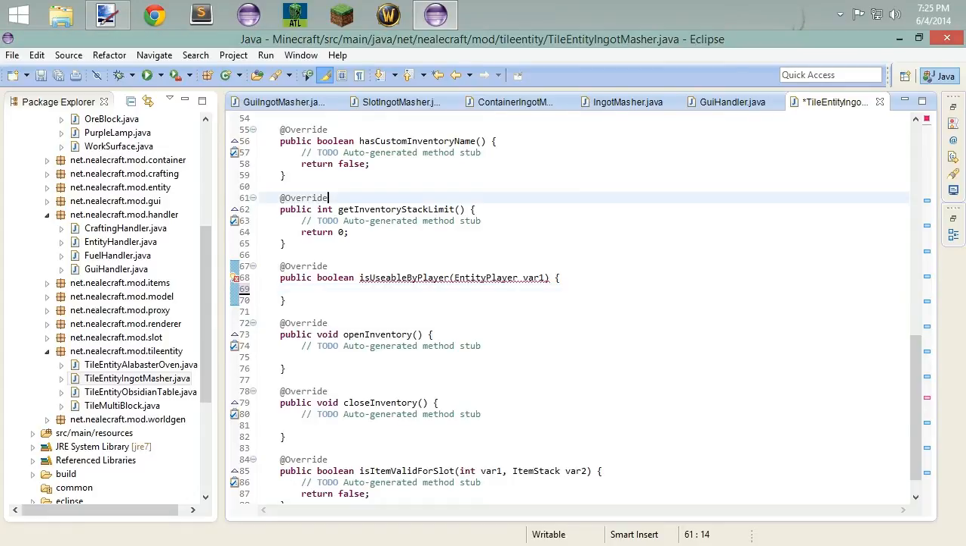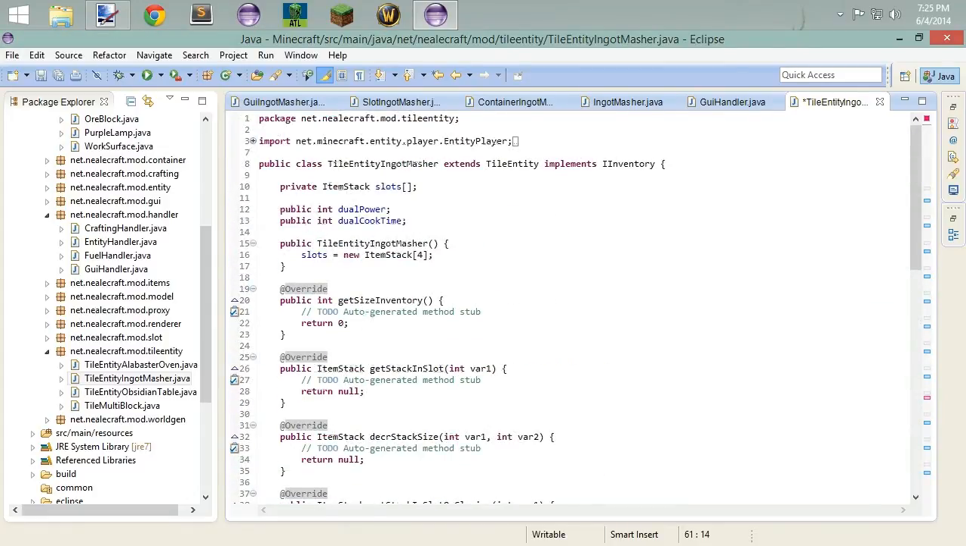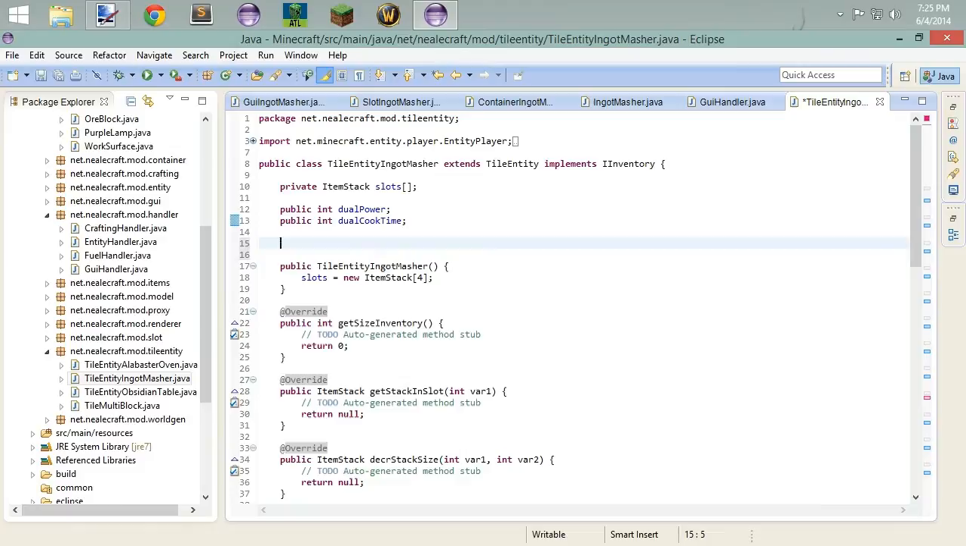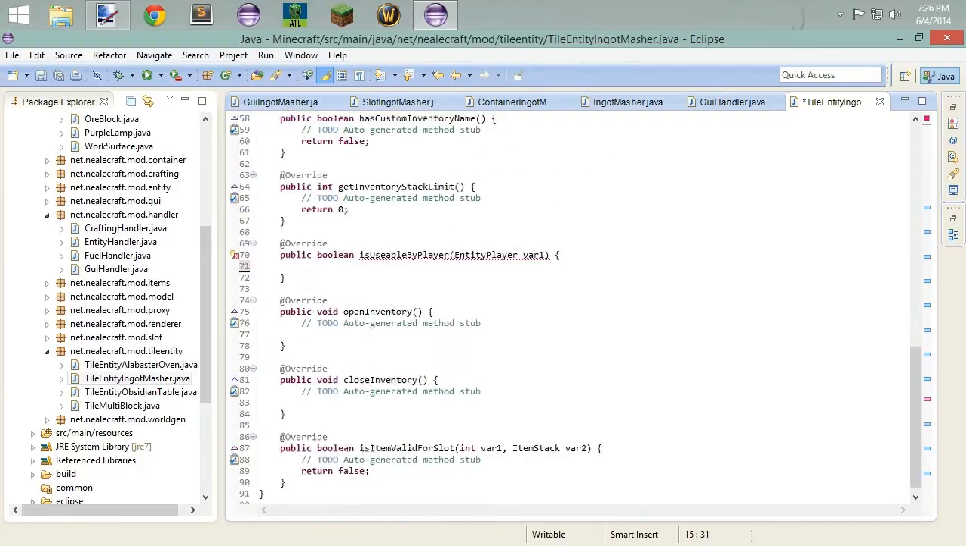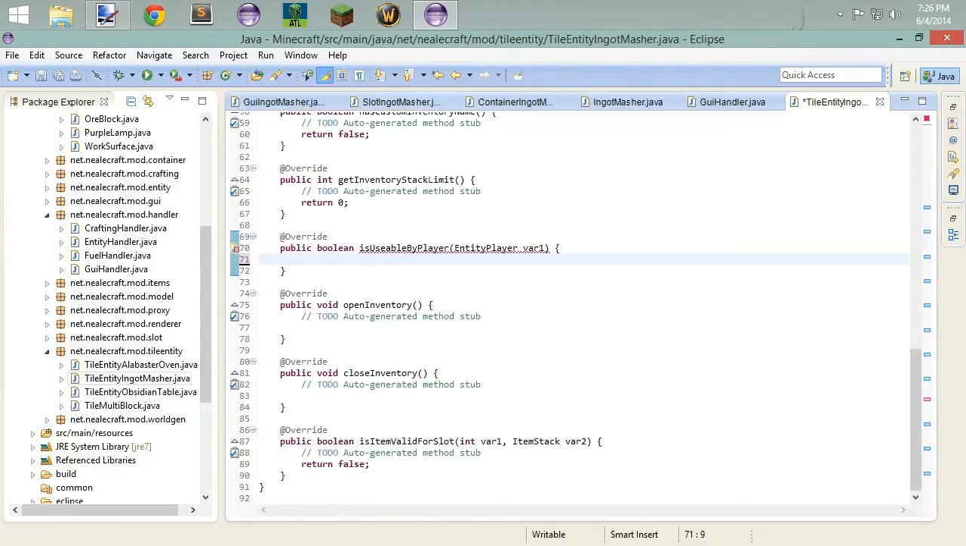We are going to come up here, and we need a string, and we are going to say this can be private, can't it? Yeah, private, because we're not using it anywhere else. Private string, custom name. We'll come back to that later. Yes, yes, yes. You want a return statement.